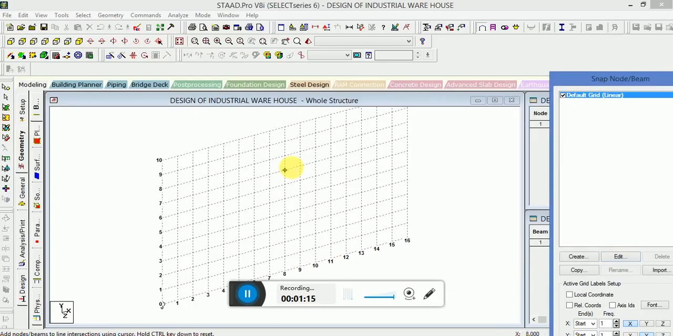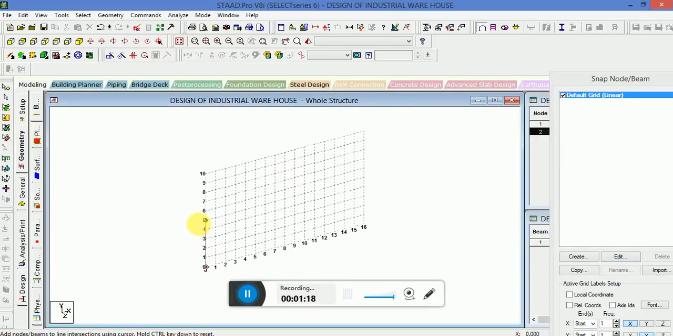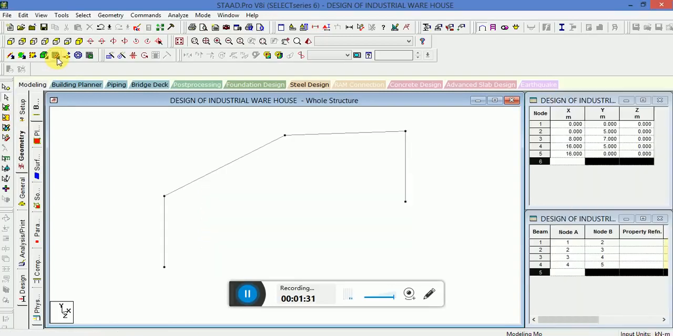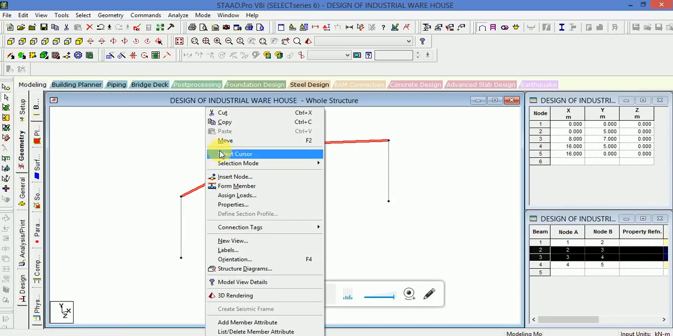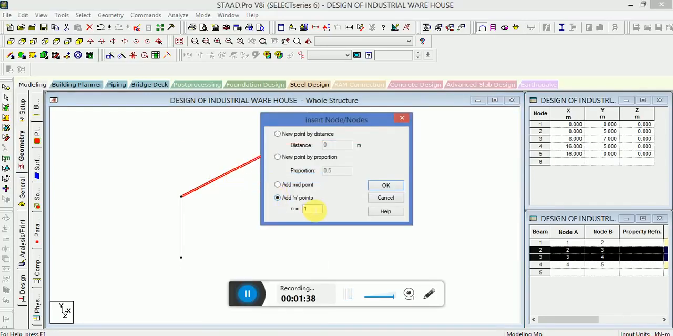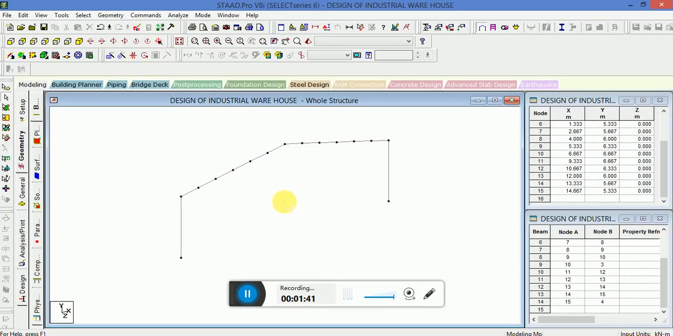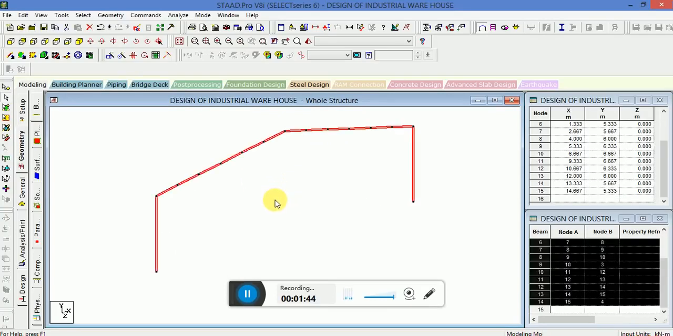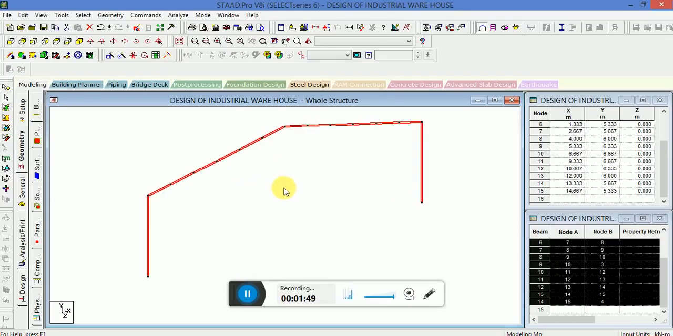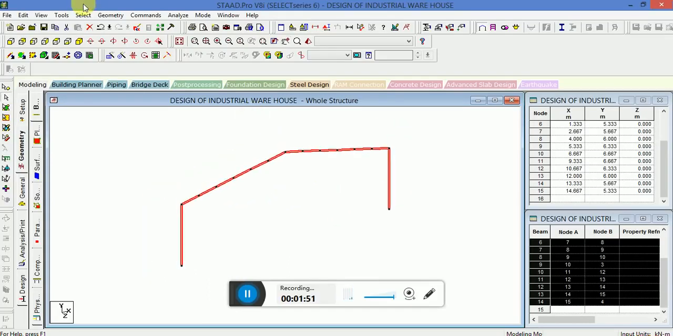So I will shift it here, and the height is 7 meter. We have done this. Now select these two beams, right click, insert node, and endpoints, click on 5. OK. Now select the whole structure by pressing Ctrl plus A. There's a shortcut in StaadPro V8 to select the whole structure.